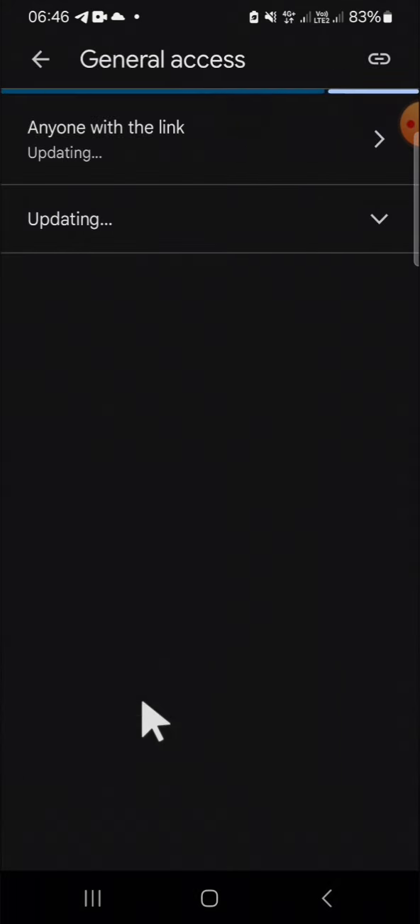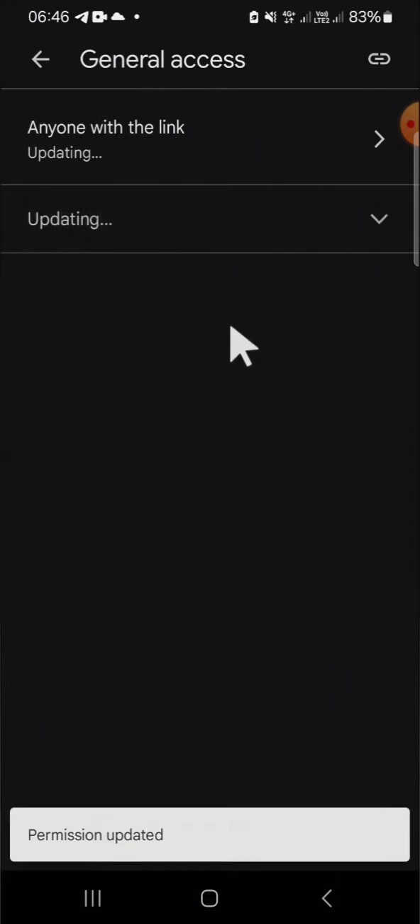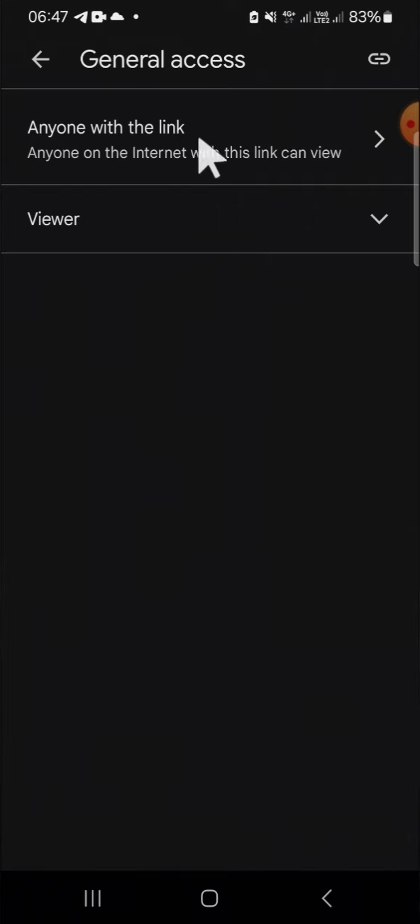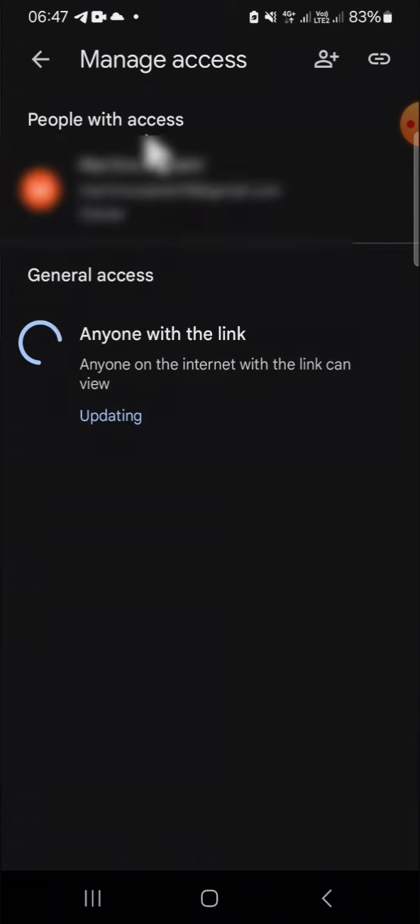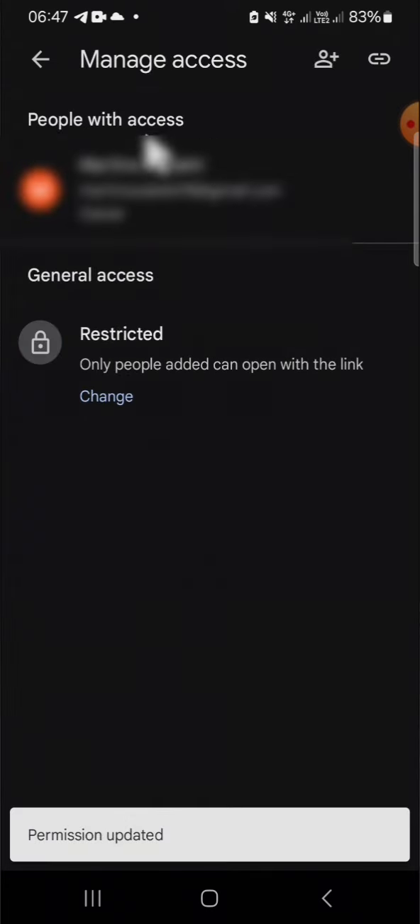your file. You can also set this file to Restricted. If you want to set it to Restricted, you just need to click on Anyone with the link, then select Restricted so only people added can open this link.